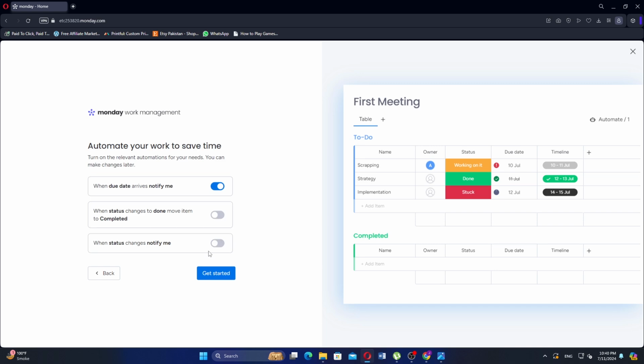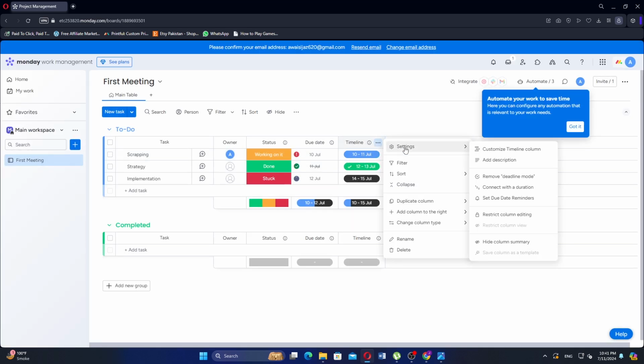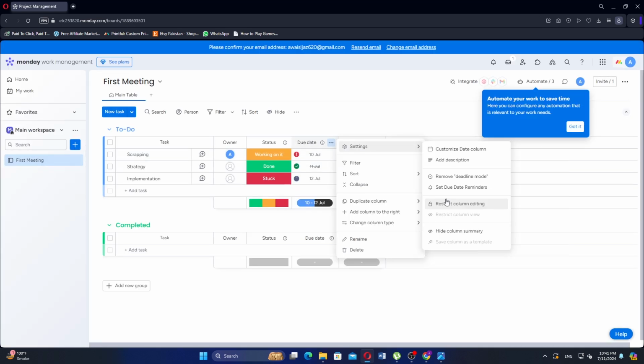To automate reminders, turn on the relevant automation. This includes setting due date reminders or status change notifications. Click on Get Started to complete the setup. To configure a specific task, click on the three dots next to the task and select Settings. Here you can check various settings and options.